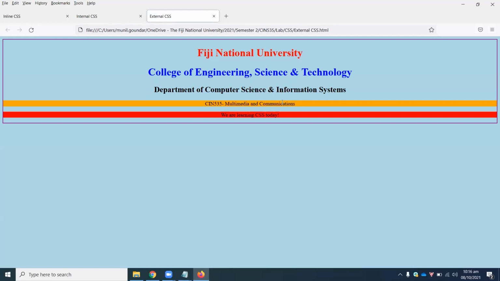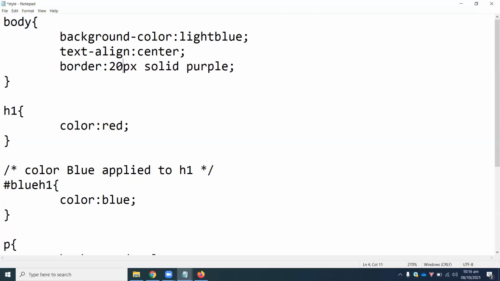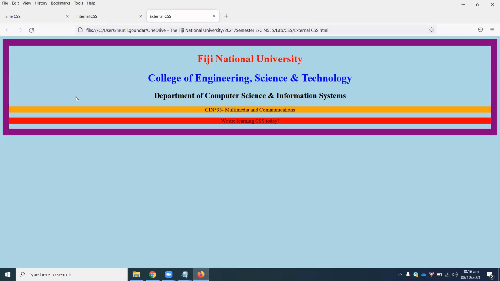If you feel the size of the border is too small, you can increase it, okay? So you can always do trial and error. Let's put down 20 pixels and see what you get. That's 20 pixels. Are you able to see that?